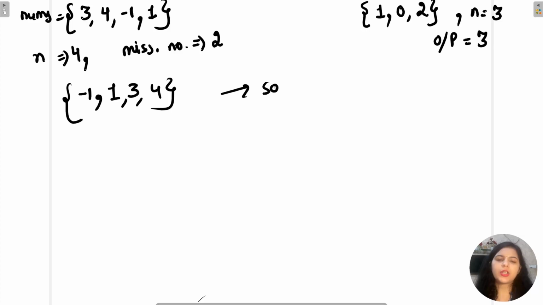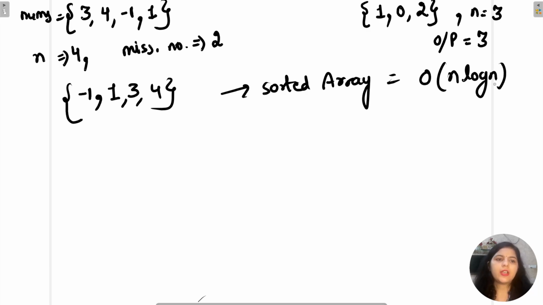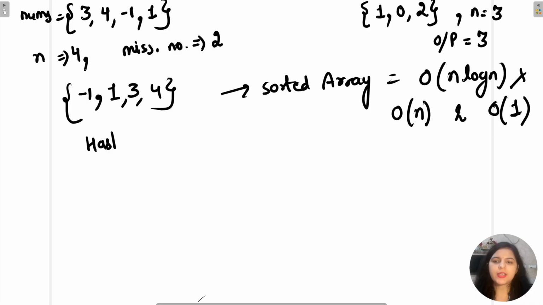But if we sort the array, it will have the time complexity of O of n log n. So we cannot use this approach because we need to solve it in O of n time and O of 1 space complexity, right? And another approach is if we use a hash set and we can check which numbers are there. But again, space complexity will increase in this case, so we cannot use this approach also. So that means we have to find an optimized solution so that the time complexity is O of n and space complexity is O of 1.